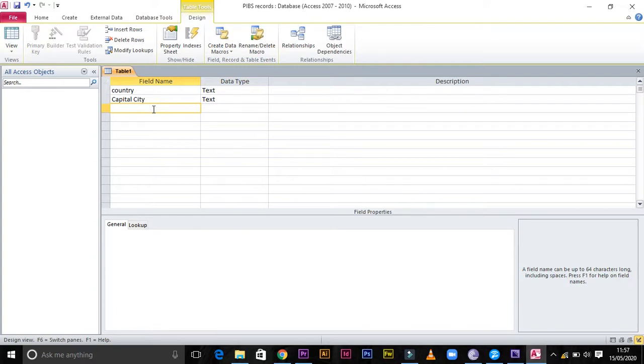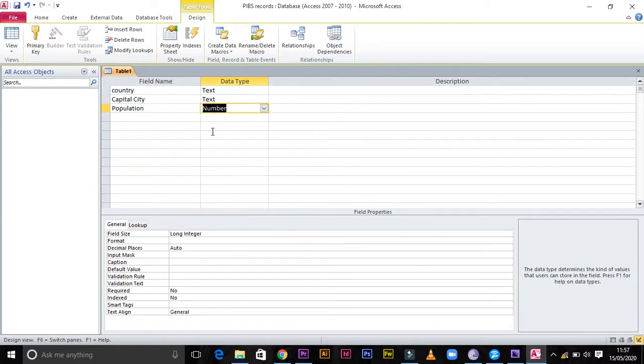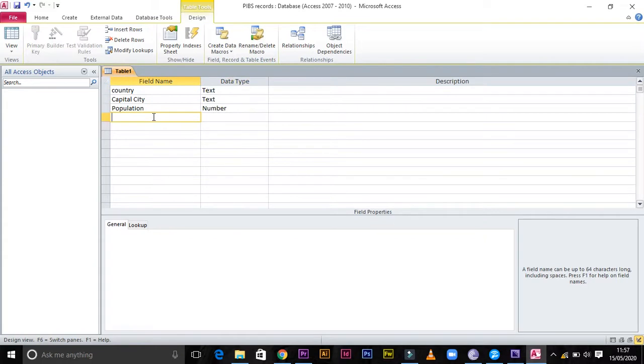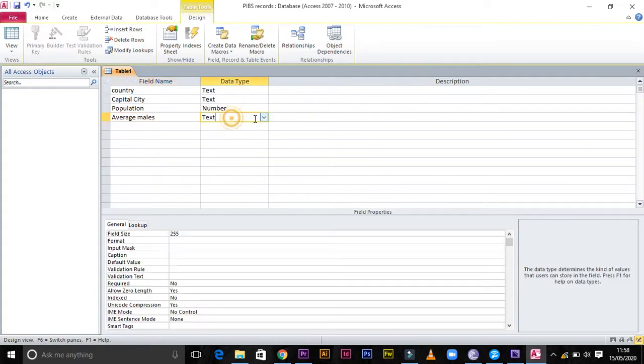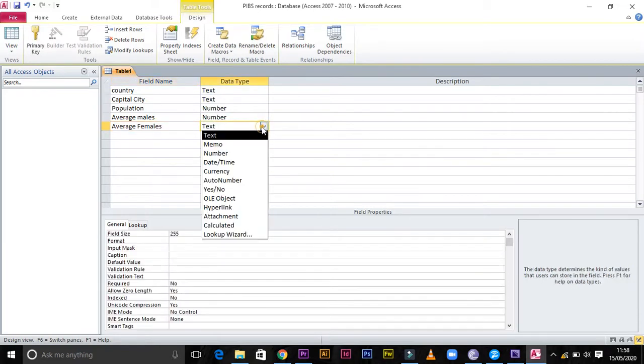After capital city, we have population. Population is a figure, so it should be either number or currency, but for now let's use number. Then after that, you need another one, which is average males first. This one should be number, because we'll be using the same table to do calculations. And the other one is average females. This one again should be a number.